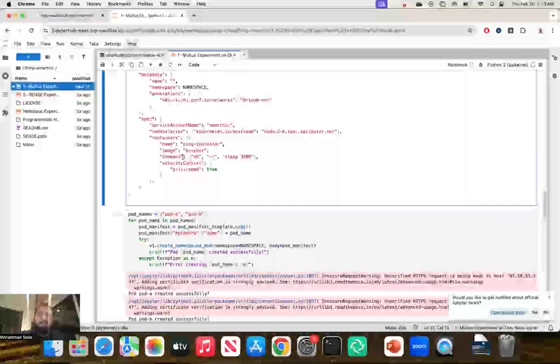And command, of course, this is our entry point. What it runs on start is that it sleeps for 3,600 seconds. So that means the pod will automatically shut down in an hour. We don't want to have it linger forever. And an hour is much more time than we need.